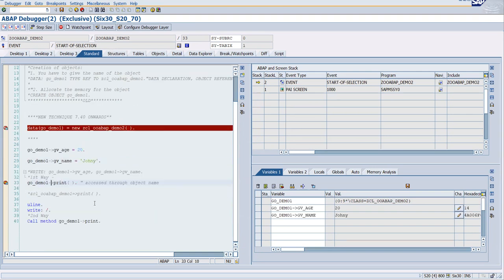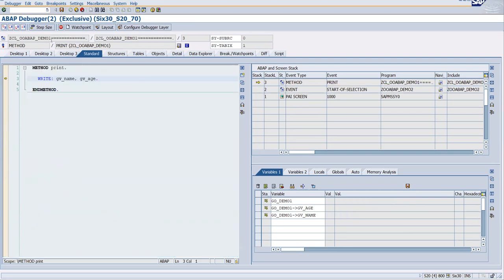Now when you press F5, because the redefinition of that particular method is not done, it will take you to the first class method. Press F5 and you can see that it is taking you directly to the first class method. And it will print the values gv_name Johnny and gv_age. That's the beauty of inheritance, that's the beauty of inheritance, right?